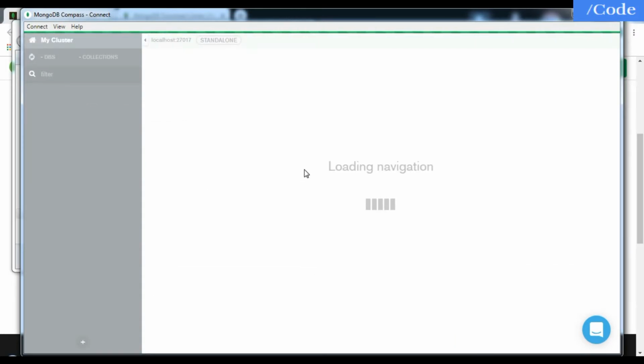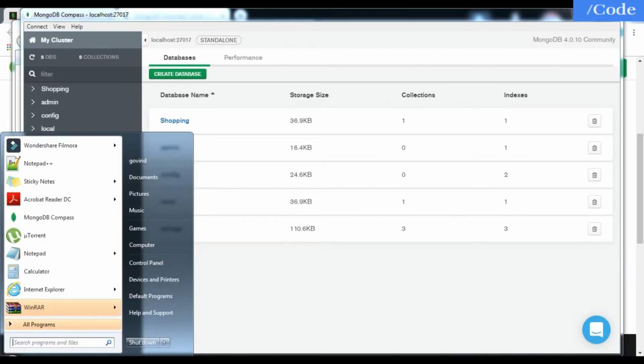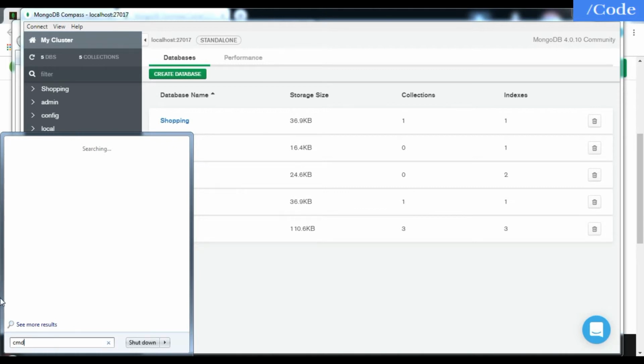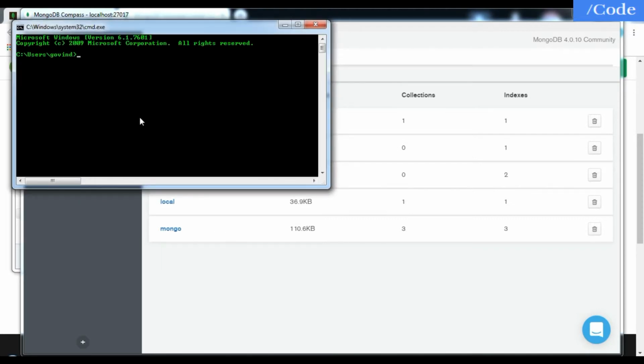Just say connect. This is the GUI where we can see all the collections and databases we have. You can see here we have 5 databases and 5 collections. Let me show you through the command prompt as well, because we get the same thing there. You can use MongoDB by command, and you can also use it through Compass. If you have installed MongoDB already, you just need to type mongo.